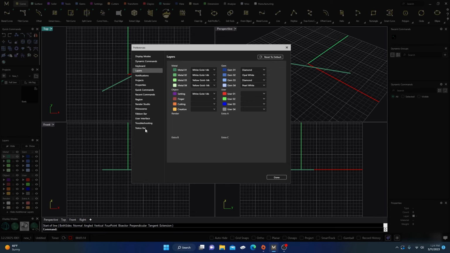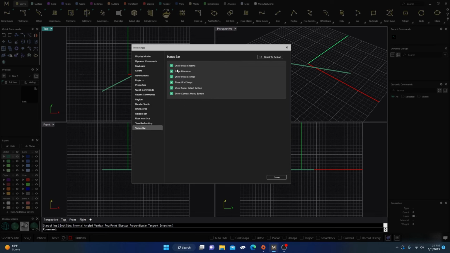The last one, real quick, status bar. The status bar down here is the bottom part, which we'll talk about in a few minutes. But what do you want to see in your status bar, right? So there's all the grid snaps, all these options that you can click on. If you don't want them on, you just click them off, and it'll hide those options for you.